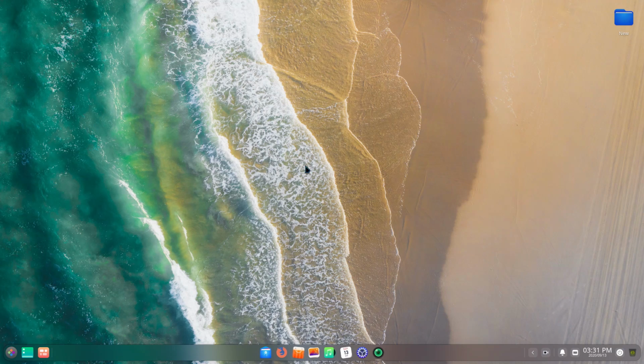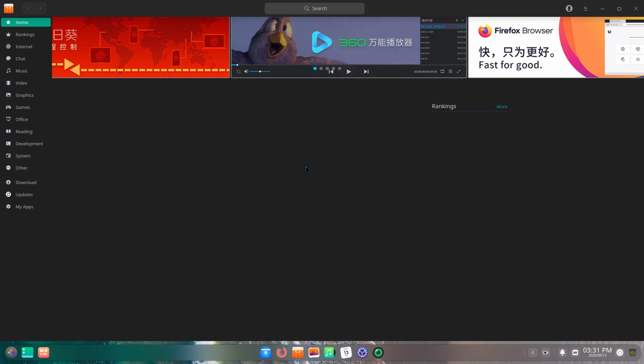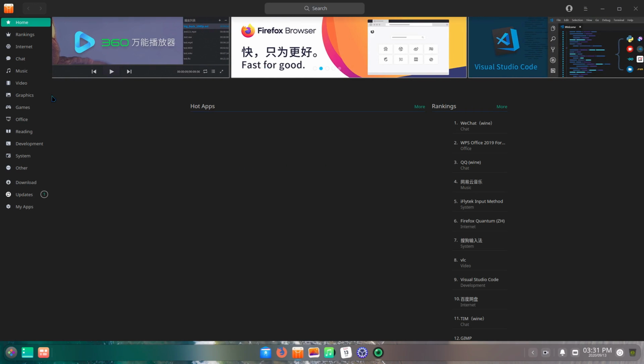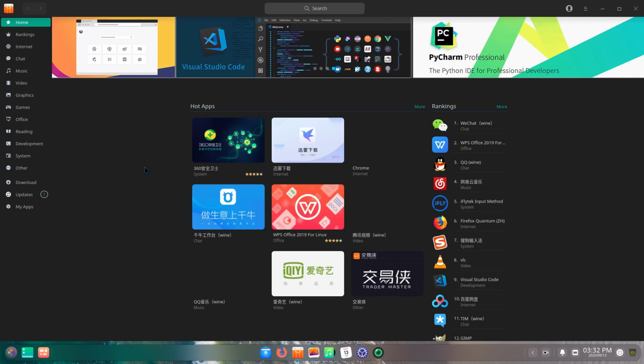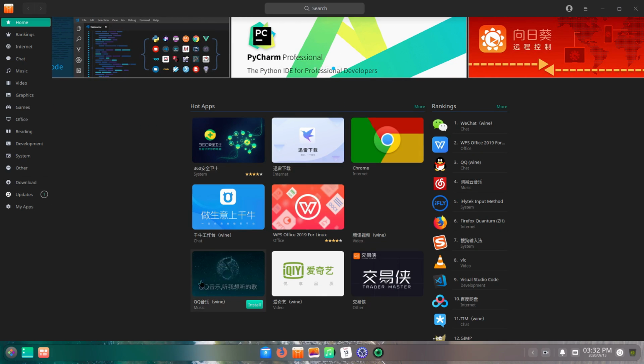Let's jump over and take a look at the application store. This is an area of weakness, or has been in the past for Deepin. It's been slow to use. I never was thrilled with the way things were laid out. A lot of times you would see missing information. So you see here how slow this is to populate.